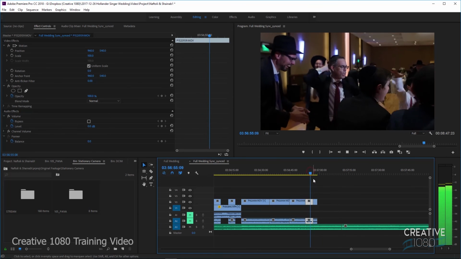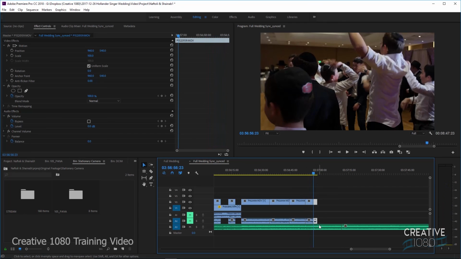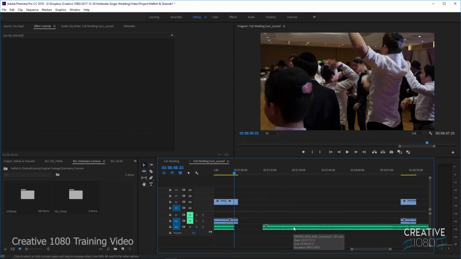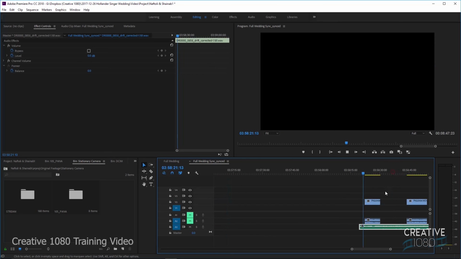Okay, so we're gonna cut it. We're gonna cut it right by that point where it goes from high part to low part. Get rid of that, and then we're gonna move on to the next song.